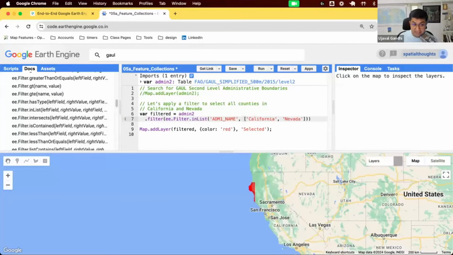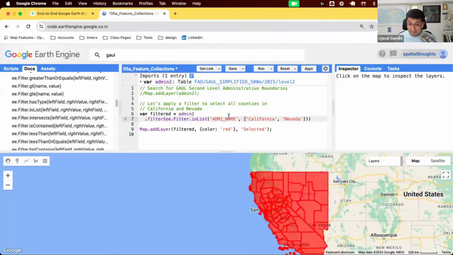And now when we run it, this filter is going to match all the features where the state is either California or Nevada. And you can see now we have additional features that got matched. And again, this is why we need to learn how to use lists. And once you learn how to read the documentation and find filters, you'll be able to do things like that.